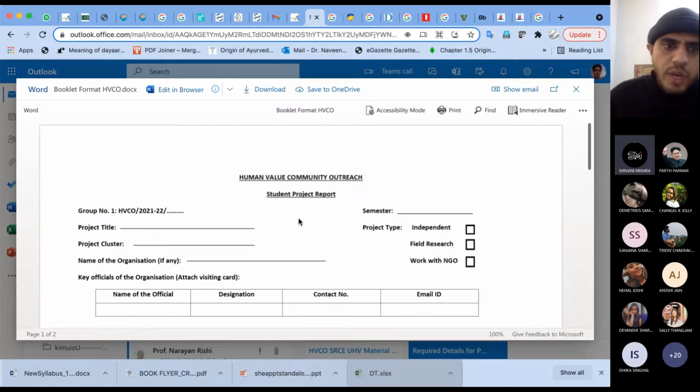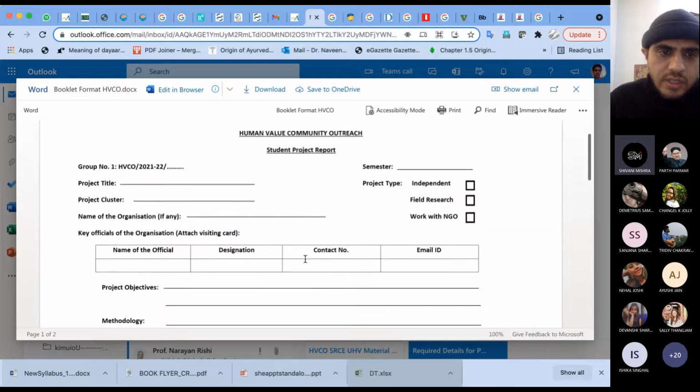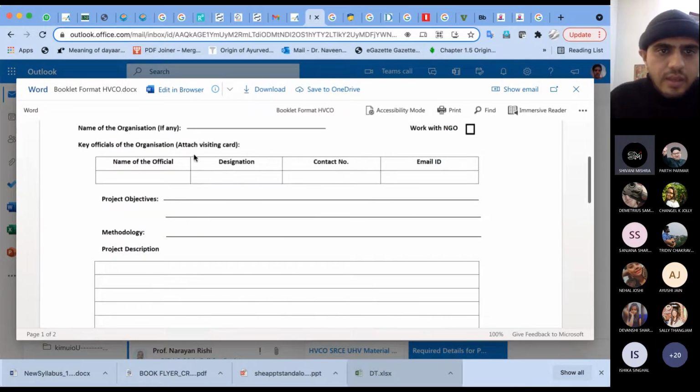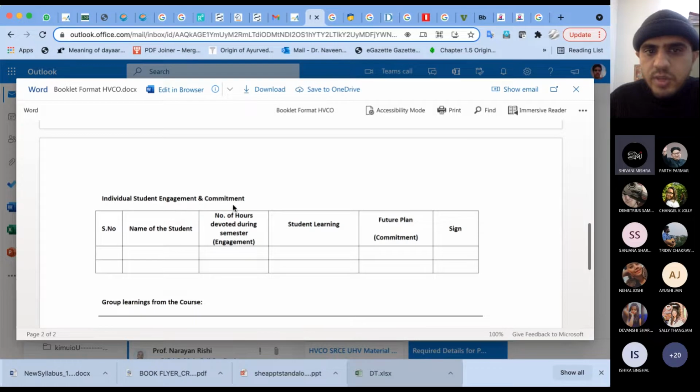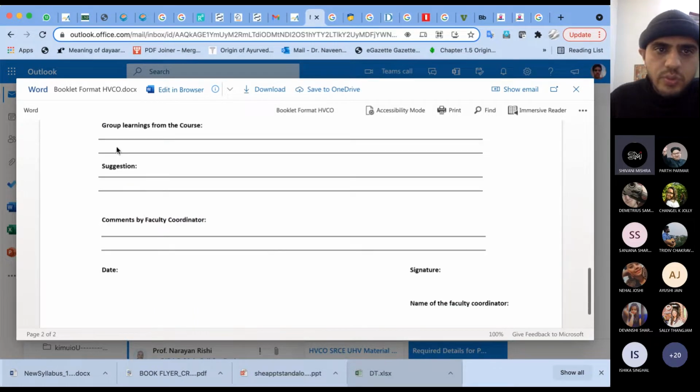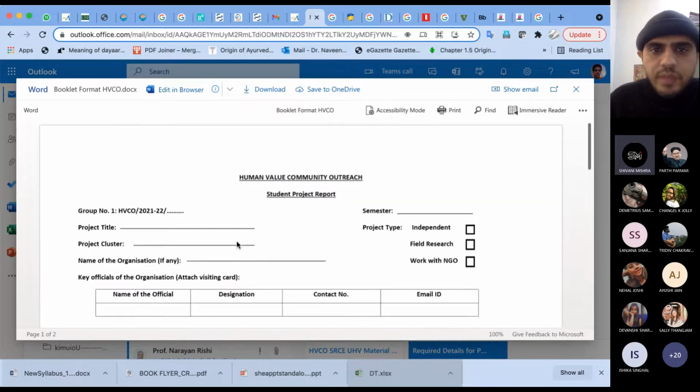So this is a format of booklet. So booklet that you're going to make in this format. So group 1 and this semester, project title, project cluster, name of organization where you're going to work with, the NGO, field research, independent. So these are all things you can do. A key official of the organization, visiting card, the name of official, everything, methodology, project description, individual student engagement in the community outreach, what you're going to do, group learning, suggestions, comments by the faculty partners. All these things are going to be there in your booklet.